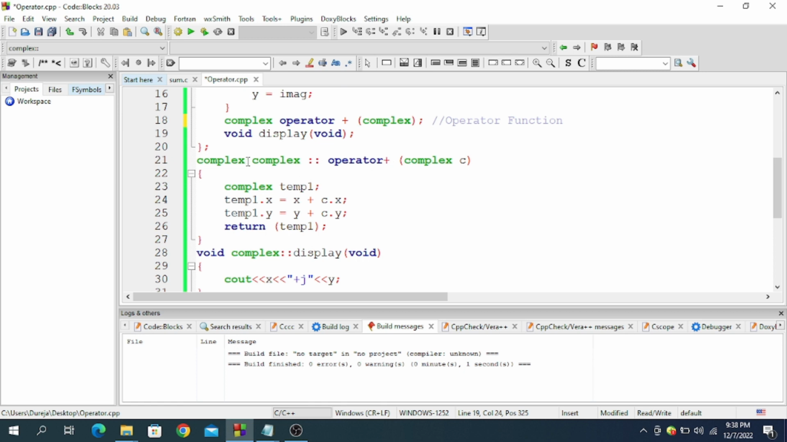How can we create it? First of all, we need to write the return type. That return type is complex, which is again the class name. Then we have this complex, the class name, and we are taking the scope resolution operator. We use this scope resolution operator when we define any method or function outside of the class. Then we write the operator function with the help of the operator keyword, then plus, that means the operation which you want to overload. Then we are passing the parameter of class type.